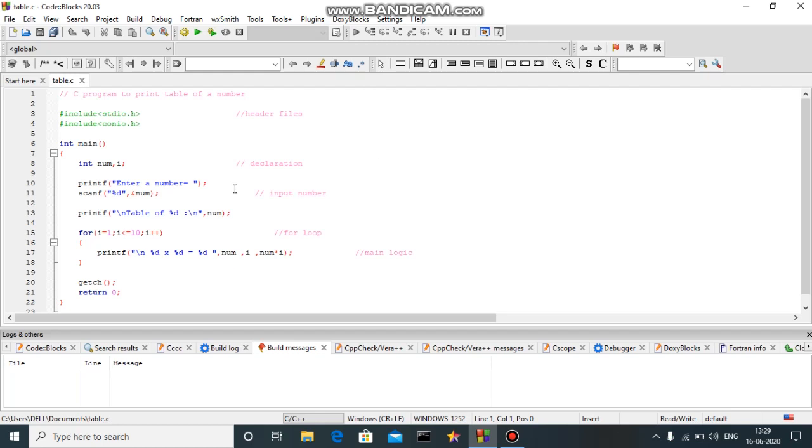So for that purpose we'll take two variables. First is num, which is the number which we will input from user, and the variable I, which would be an iterator to count 1 to 10.